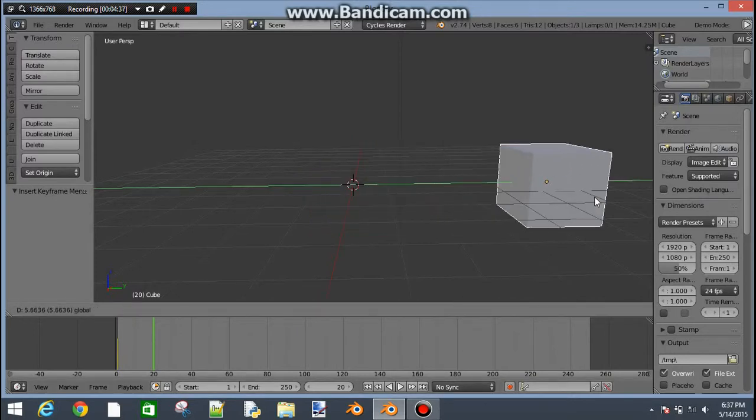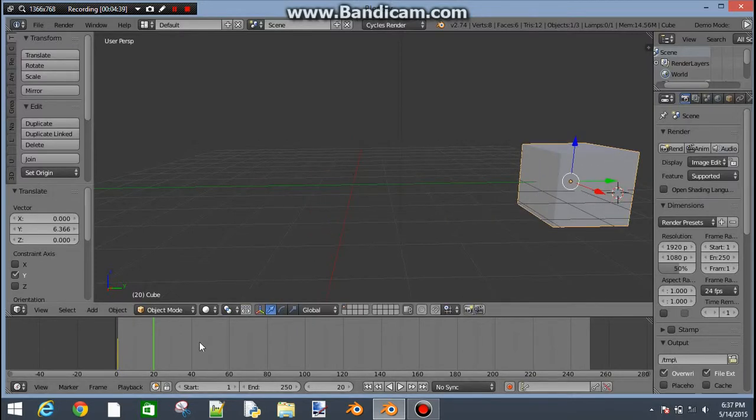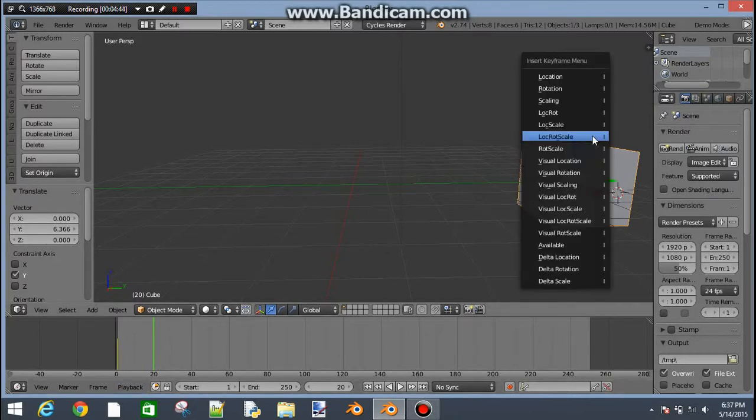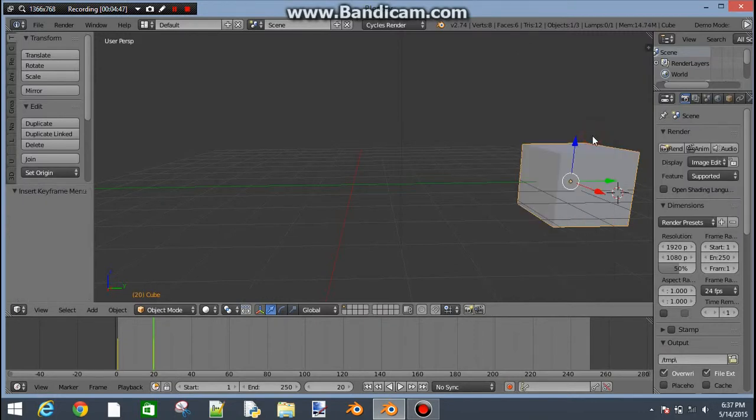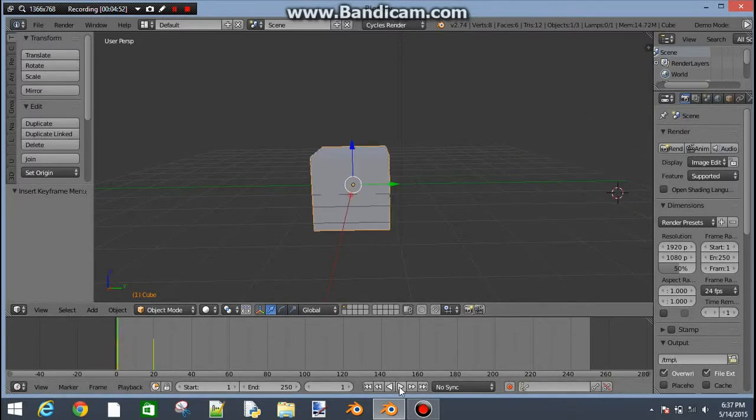Move the cube over here. So you want to drag it over, and then put it where you want it to be, and then move it. And let's press I, location, rotation, scale, lock rot scale again. And then let's go back here to 0 and press Alt A, or just press Alt A, or press these little arrow keys here to play your animation.